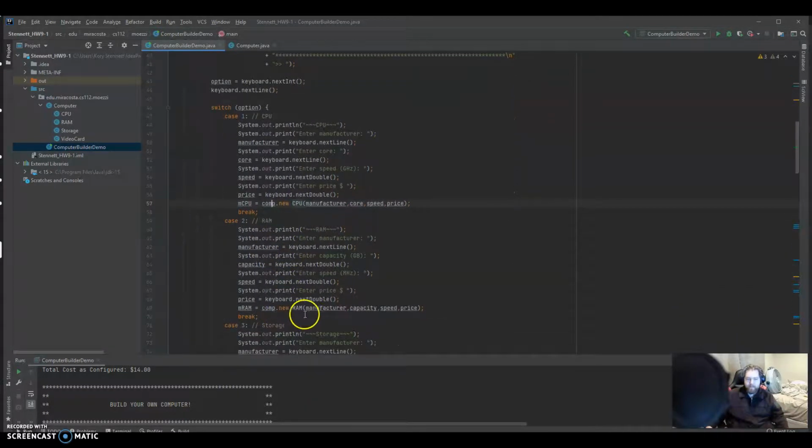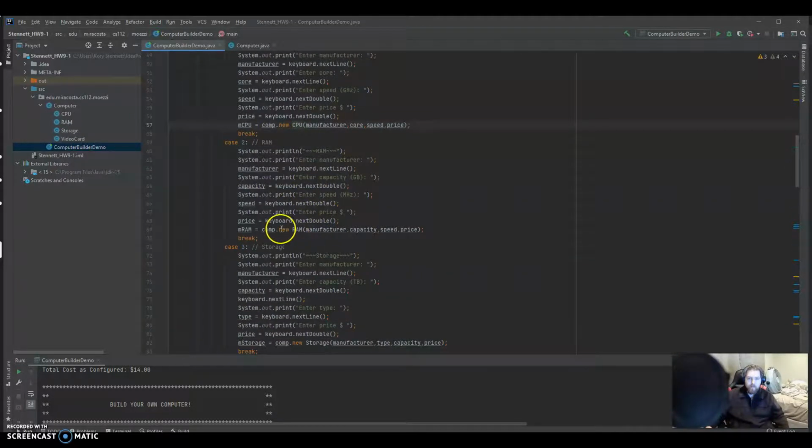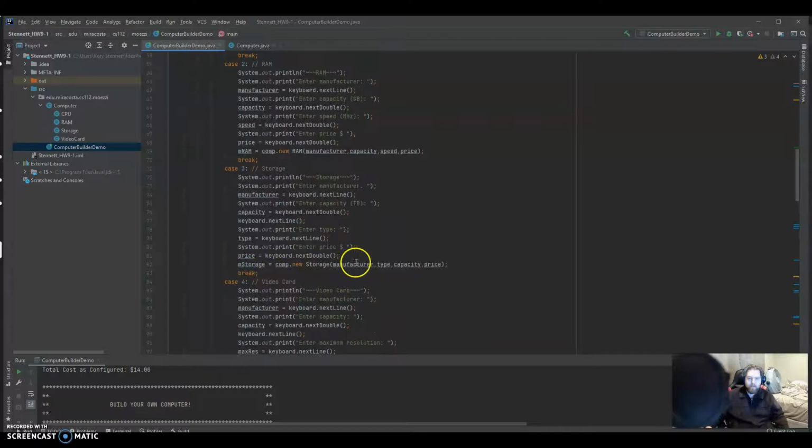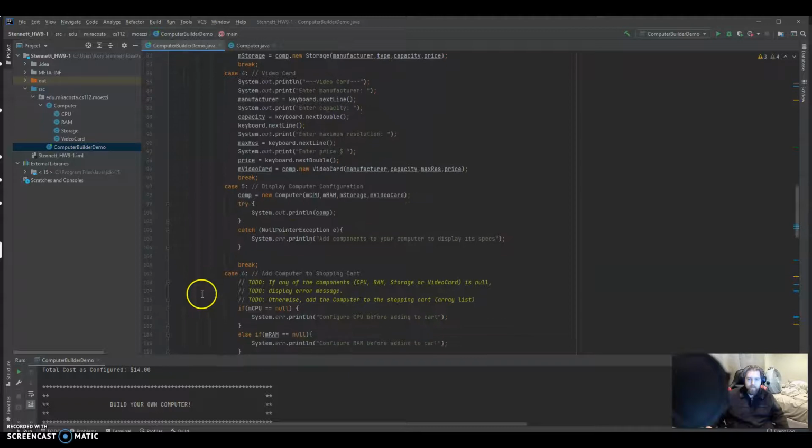And we do the same thing with RAM. This is the only thing that we've changed with CPU, is made sure to actually instantiate the object using the computer object as its core. And the same thing with RAM. Same thing with storage and video card. And then for case 5, we're displaying the computer.